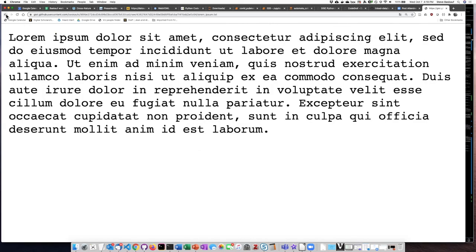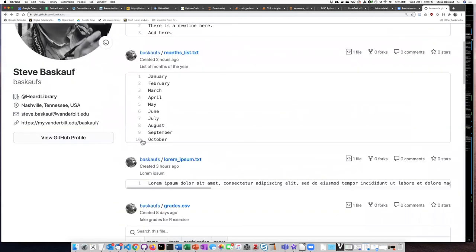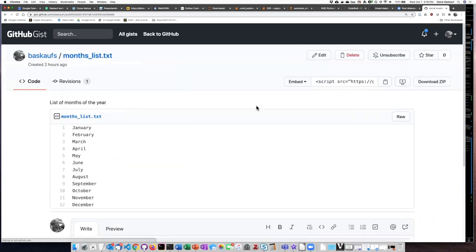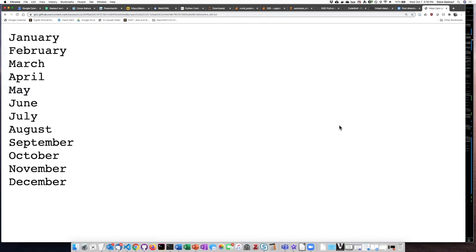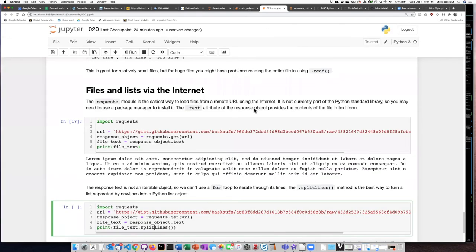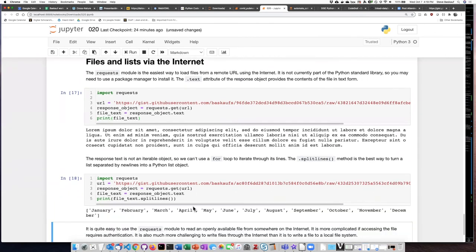So let's practice this using this gist that I made that contains the months of the year. If we look at the raw file, we can see that each month is on a separate line with a newline character at the end. That's the perfect situation for using splitlines. So if I run this code, I can see that I have read in that file from GitHub and then split it into a Python list with each of the months of the year.